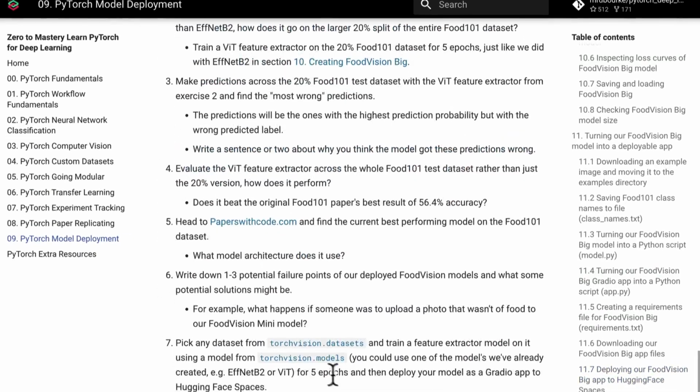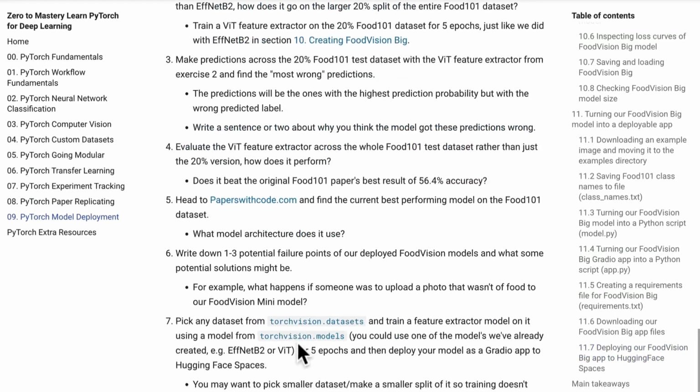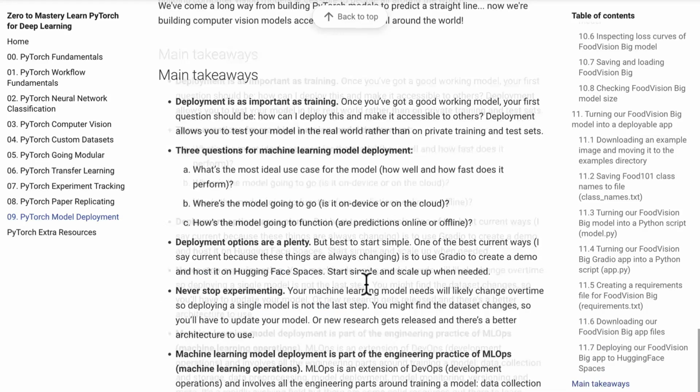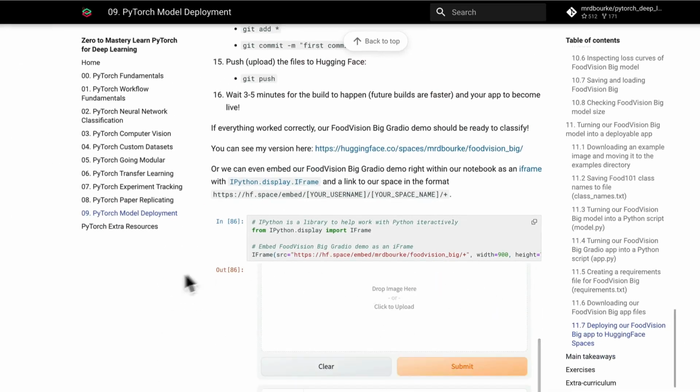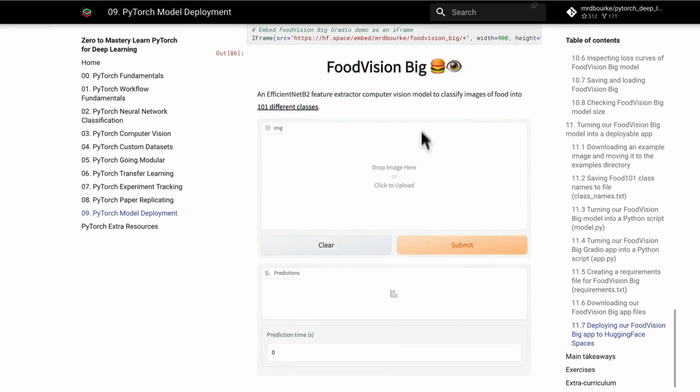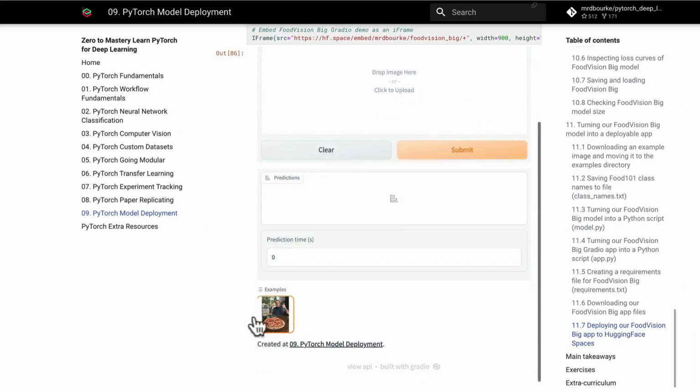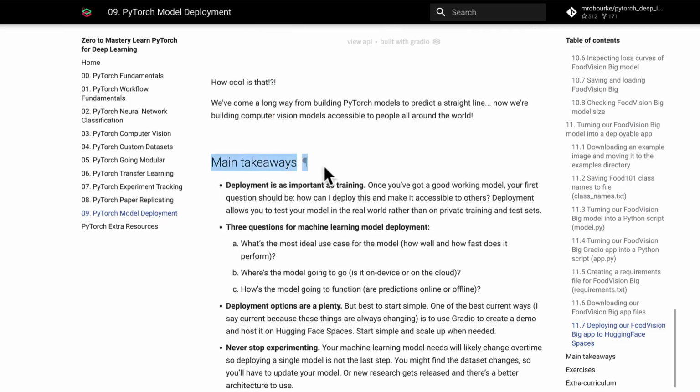This is one of the reasons why we deploy our models, so that we can find potential failure points of our deployed Food Vision models. So with that being said, that's the end of Food Vision Big. Congratulations on deploying 2 machine learning apps in the one section. Let's finish this off with some main takeaways. I'll see you there.